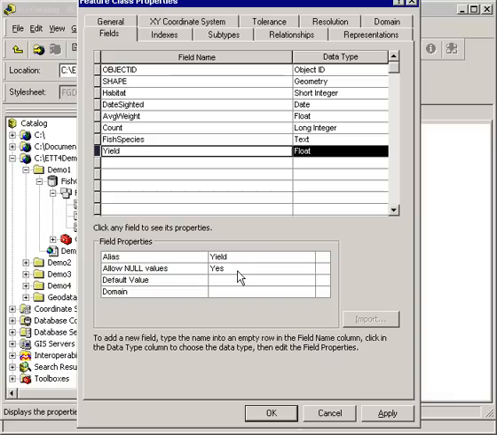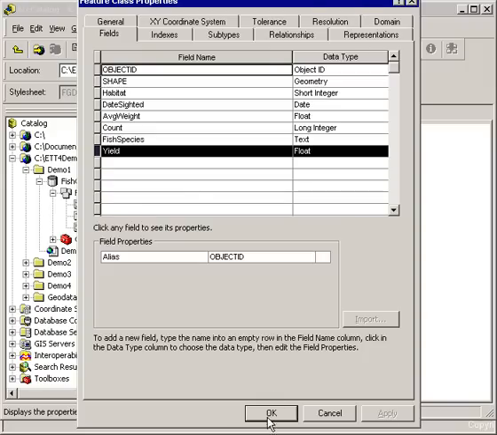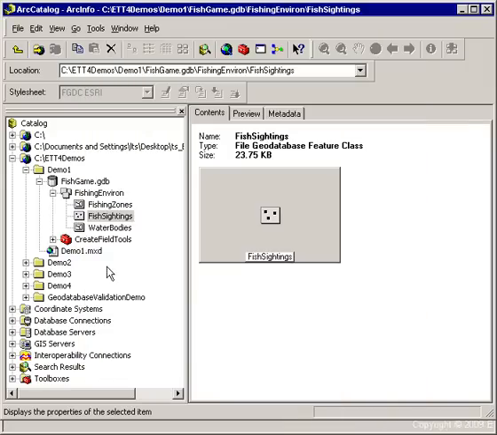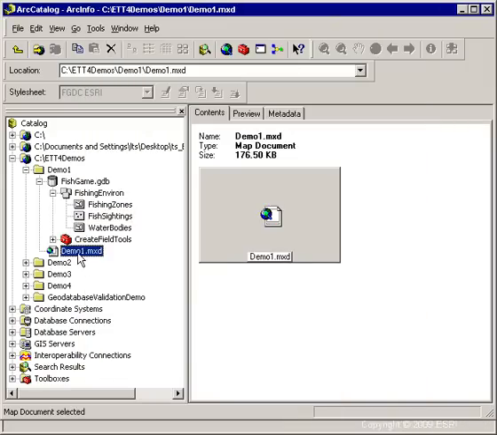Now, my yield field has allow null values set to yes. So if you think back, what do you expect is going to happen? It's going to have the actual wording null, so it's an empty field. It won't have a zero, won't have an empty string. It'll have a null within that field. I'm going to leave this one that way. Now let's apply these changes. Let's choose the OK button, and let's go on and open up ArcMap.